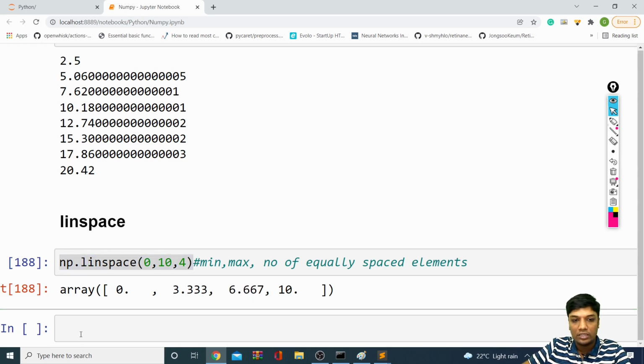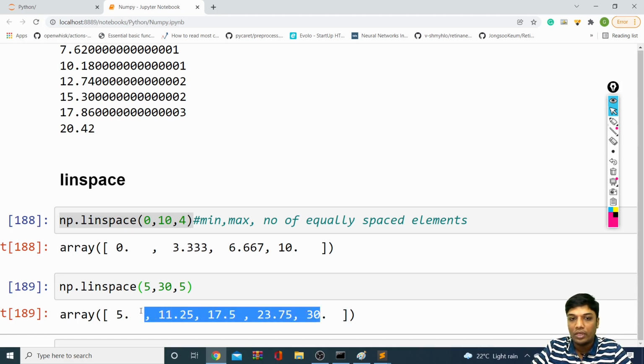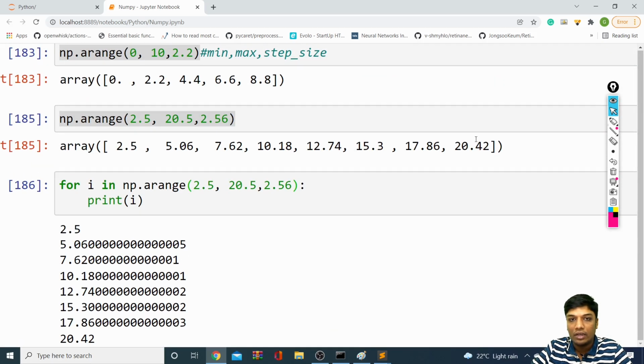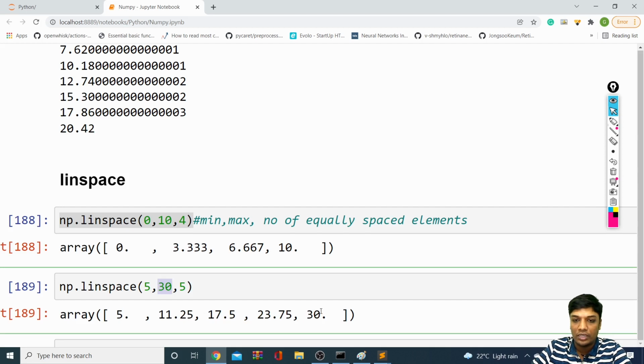For example, if I say np.linspace of 5 comma 30, and between 5 and 30 maybe I want only 5 elements. So you can see between 5 and 30, I'll be getting only 5 elements. Here you can see 1, 2, 3, 4, 5. And here the upper limit is also included. In arange, the upper limit was not included, but here the upper limit is included, which means the maximum value is also included. You can see 30 is included. And you're getting 5 equally spaced elements between 5 and 30.